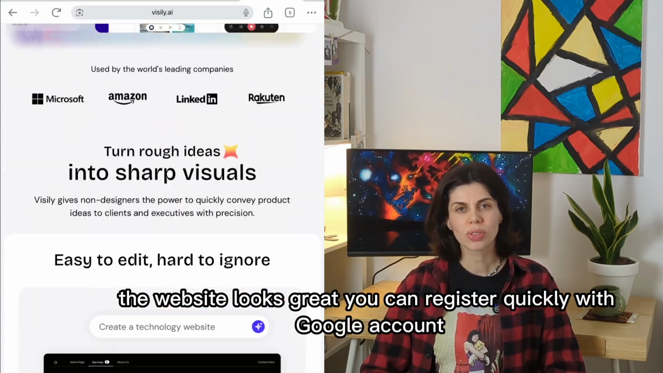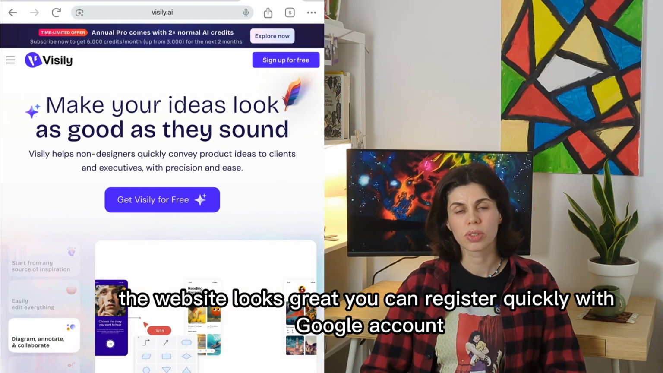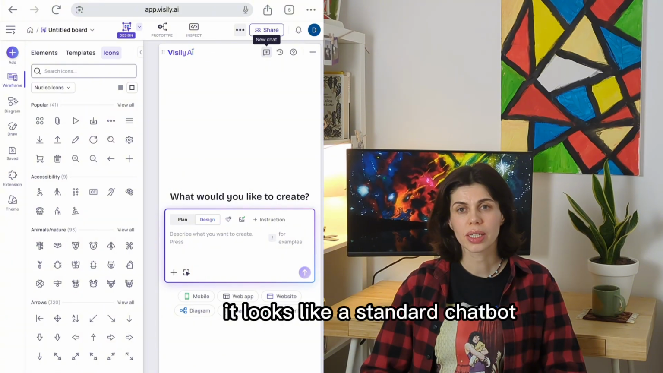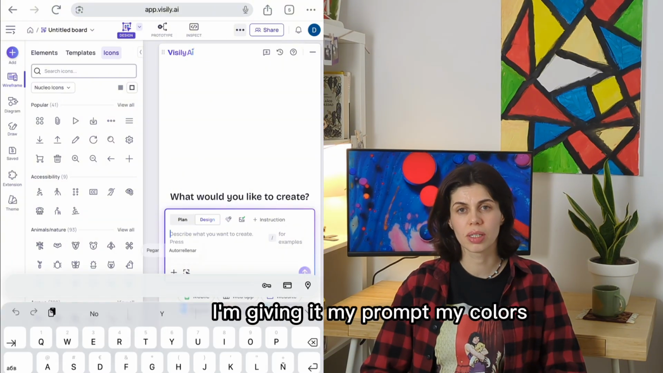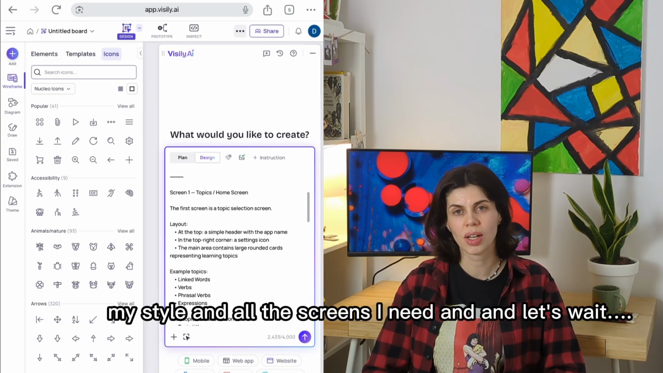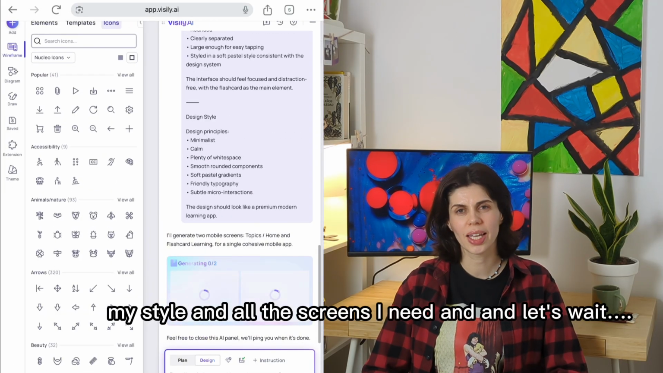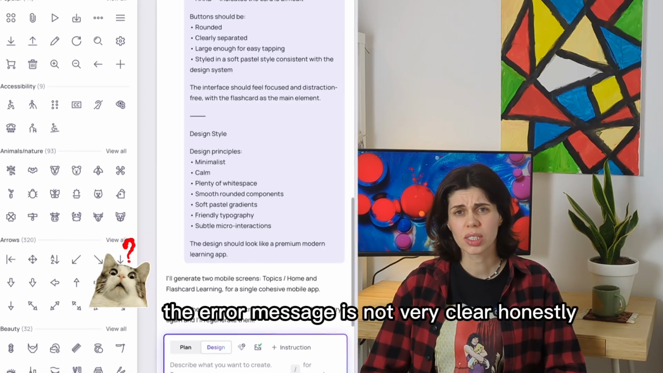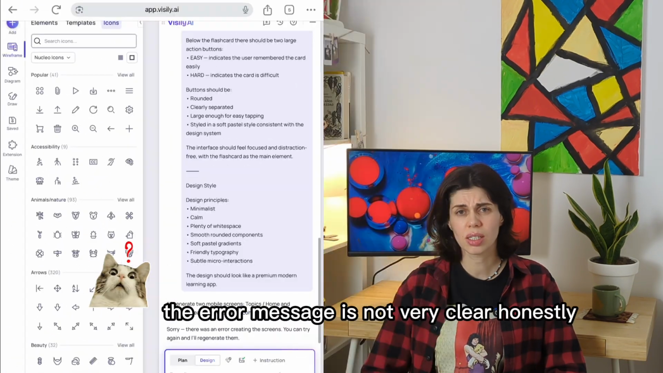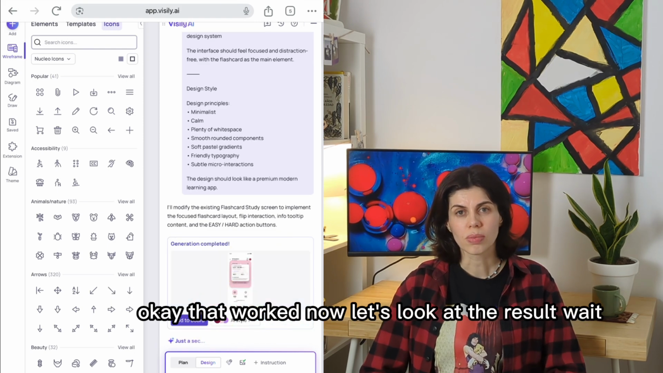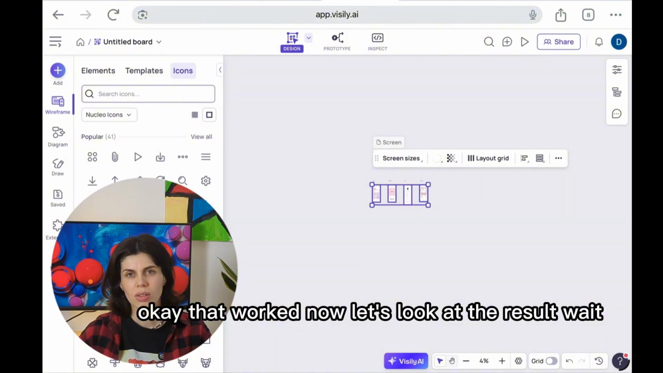The website looks great. You can register quickly with Google account. Let's do that. Okay, I'm in. It looks like a standard chatbot. I'm giving it my prompt, my colors, my style, and all the screens I need. And let's wait. Oh, error. The error message is not very clear, honestly. Let's try it again, but this time I will generate screens one by one. Okay, that worked. Now let's look at the result.